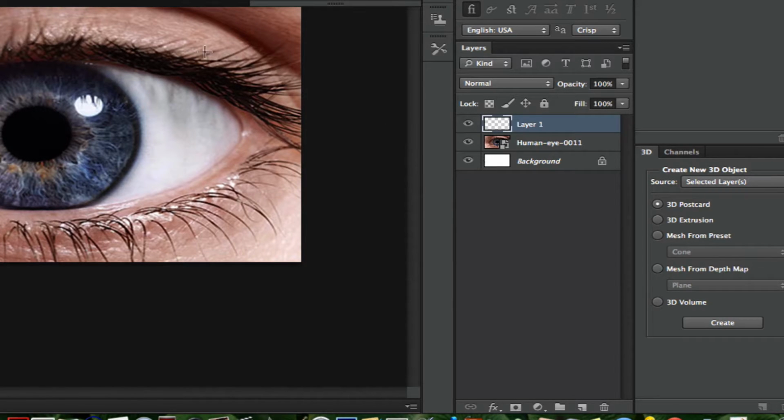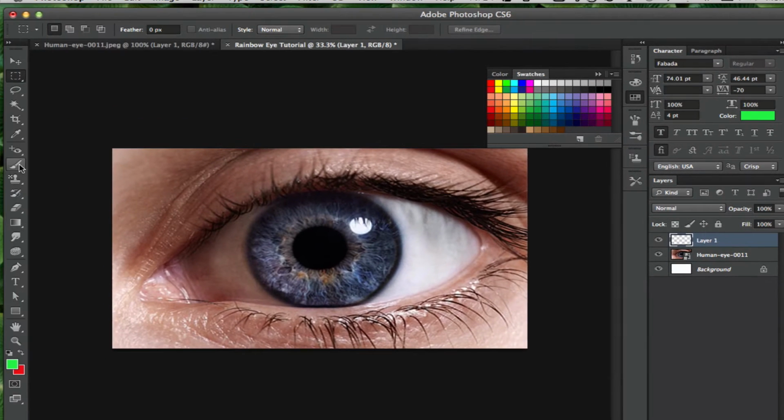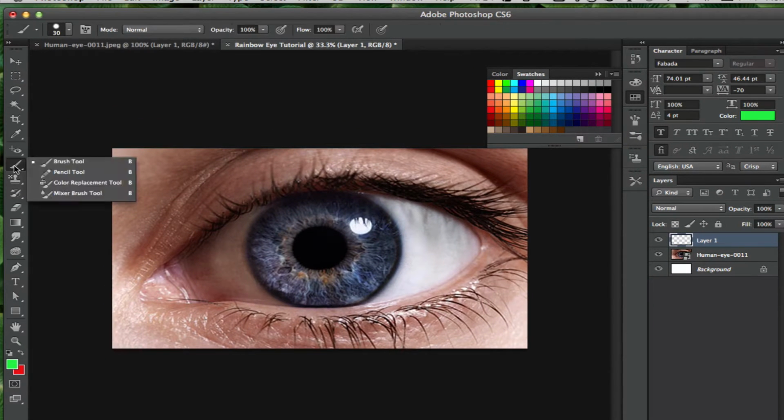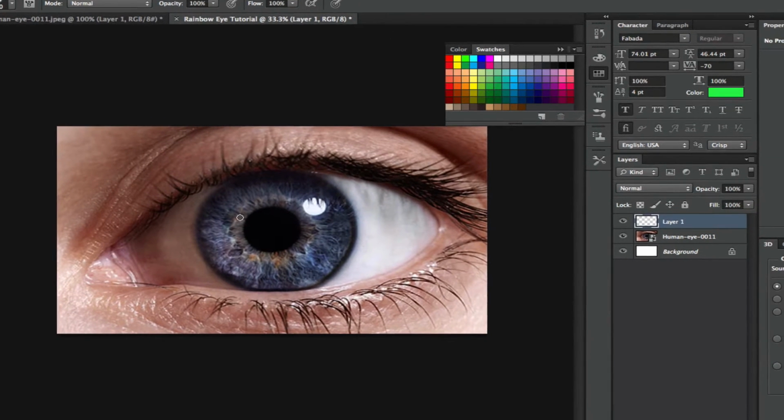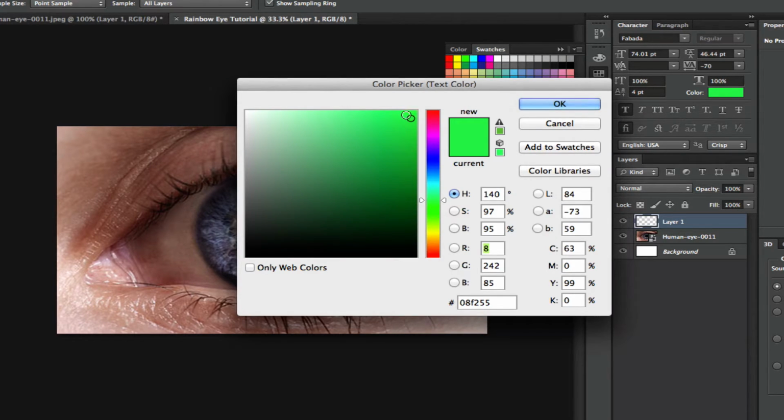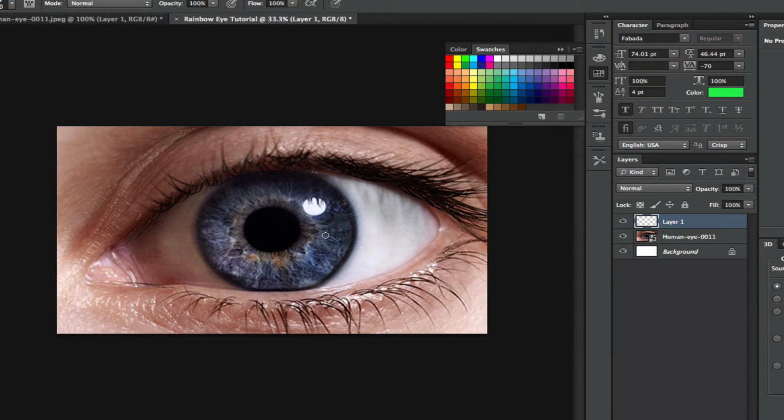Now, the next thing that you want to do is grab your paintbrush tool, which is right here, and it could be hidden under a few other tools there. So just click and hold down to make sure that is not the case. The next thing you want to do is change the color of your brush to be a nice bright color. All of these colors that you're going to be using within the eye, you want them to be nice and bright to get that really cool rainbow effect. And then click OK.